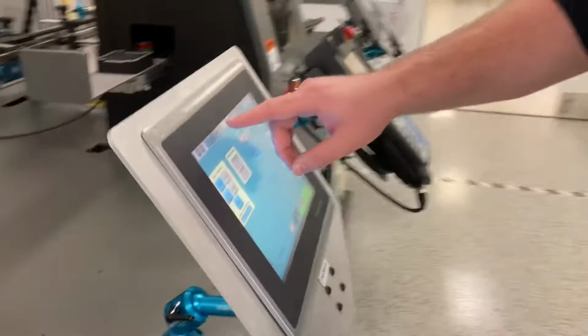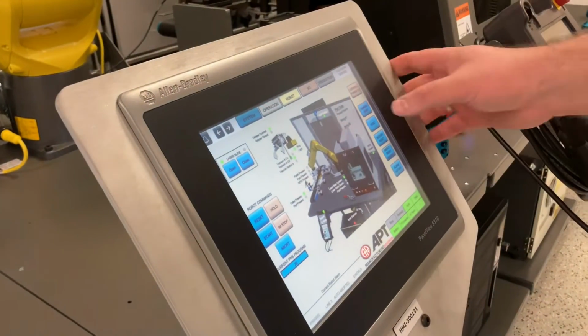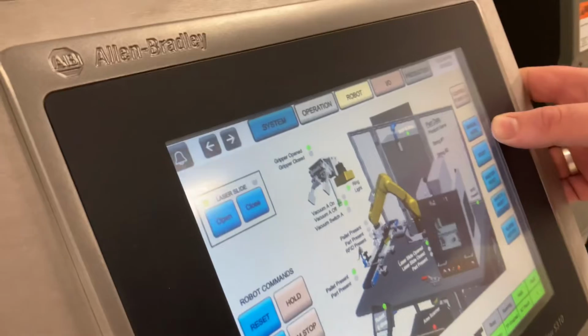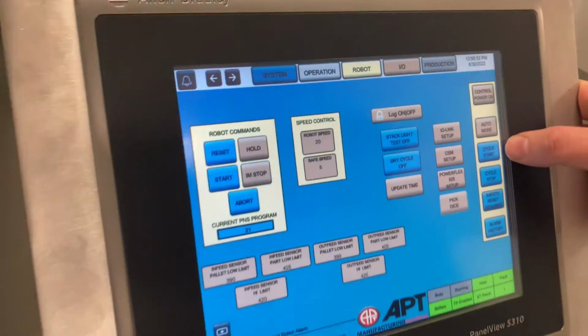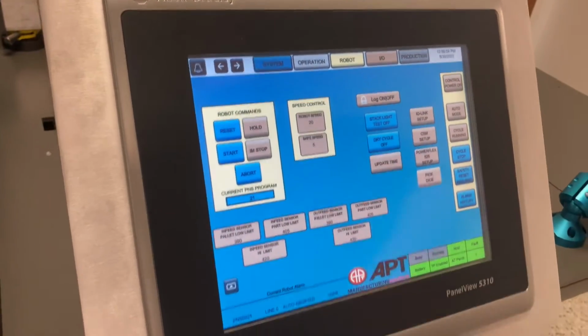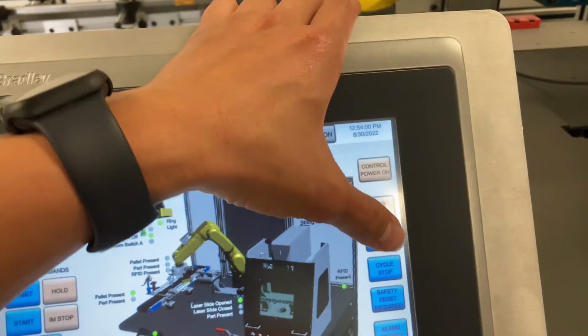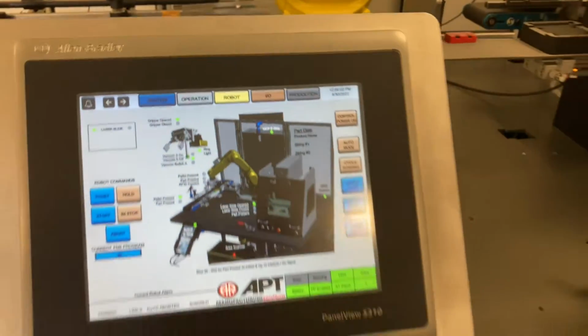Okay. So operation. Make sure we're in auto mode. Come over here. Make sure you're in auto mode. Cycle start. You click cycle start over there on the other HMI. Cycle start. No errors, so back up.